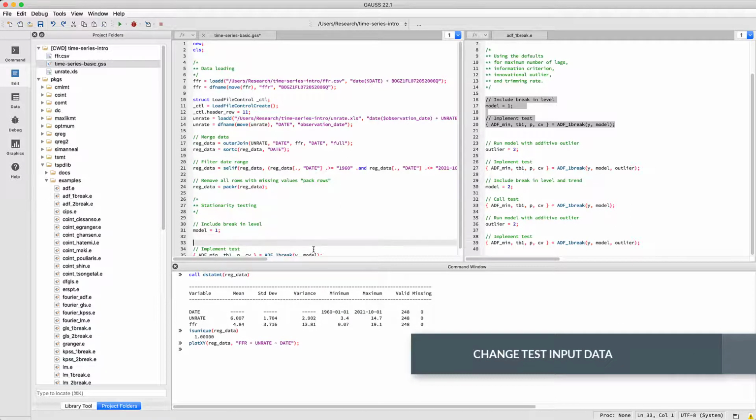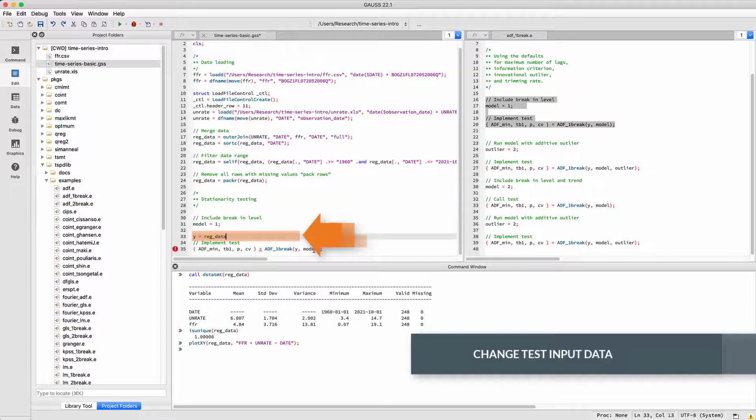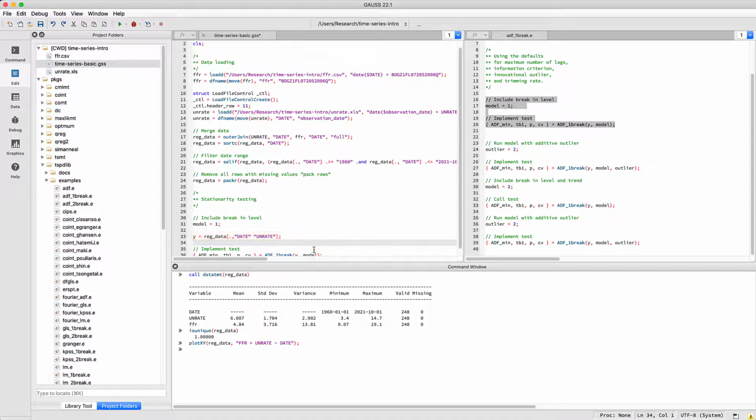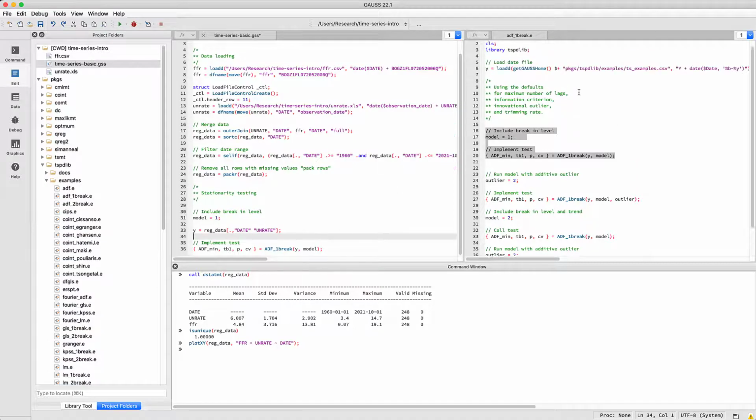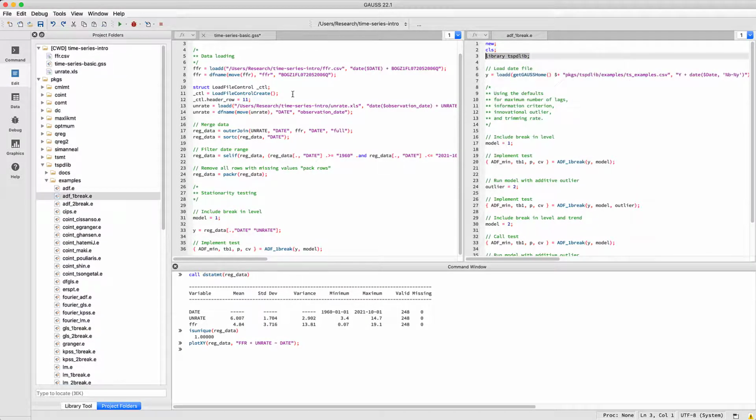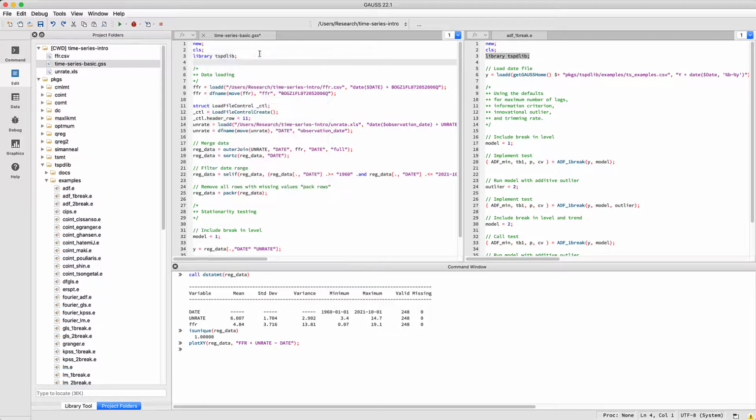Now, let's modify the code to test our unrate variable. The dot index tells GAUSS that we want to use all rows in the data frame and the variable names date and unrate specify to copy those variables to y. The date variable does not have to be included in y to run the test. However, when it is included, tspdlib will specify breakpoints in the same format as our dates. We also need to load the library before we can use the tests in tspdlib. Finally, we're ready to run our test.